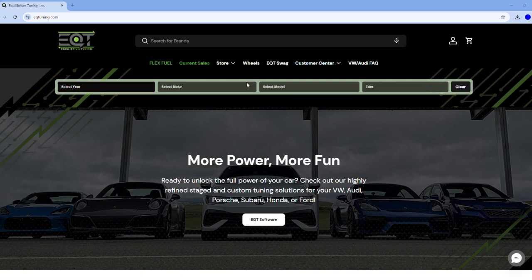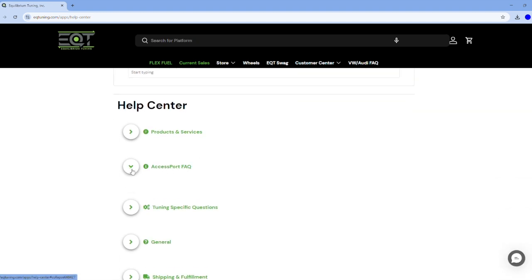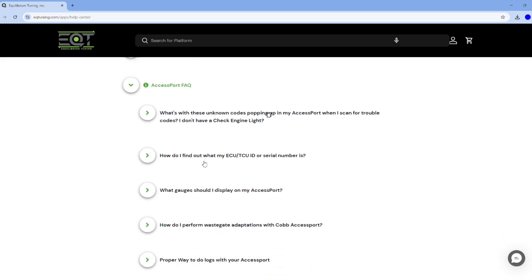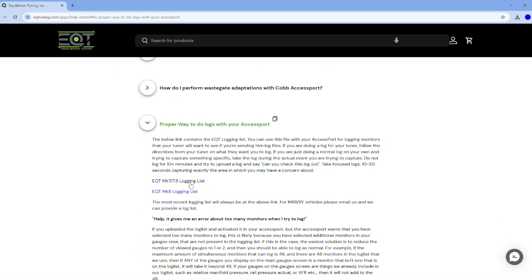So first, we'll start on the website. You'll go to the Volkswagen Frequently Asked Questions. From here, you'll want to go to the Accessport FAQ and scroll down to the proper ways to do logs with your Accessport. Here are the two data logging preset files we have, one for Mark 7, 7.5, and then a separate one for Mark 8. We're just going to click on the 7 for now.